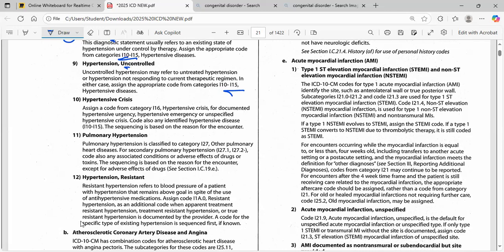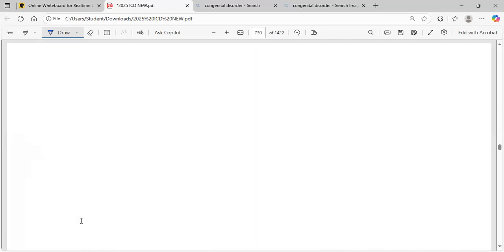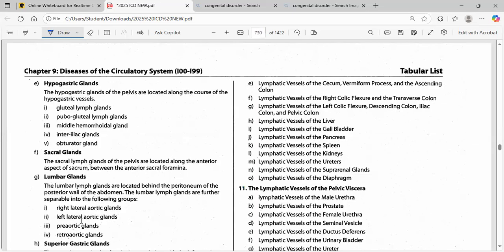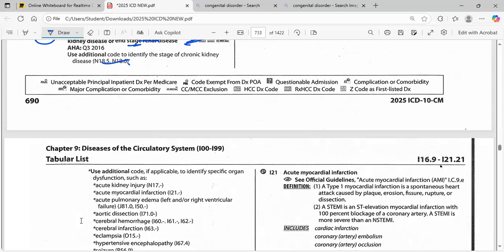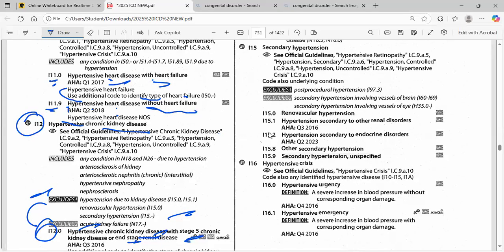Next, we have a section for the hypertensive crisis. For hypertensive crisis, we have a code from series I16. In the I16, we have separate codes for the hypertensive emergency, for the hypertensive crisis, and for the hypertensive urgency. You can see here, we have a different code for the emergency, urgency, and the crisis.